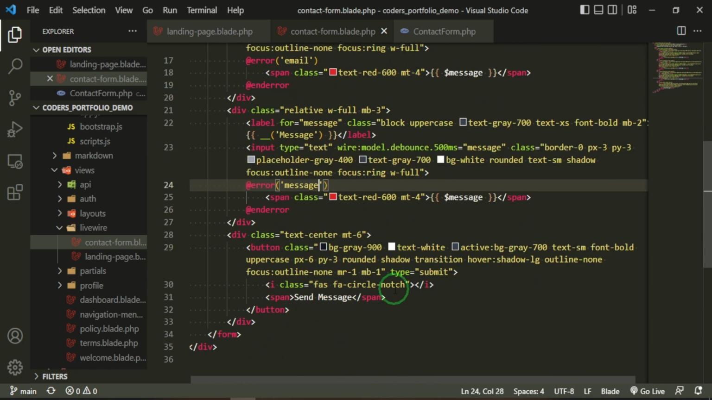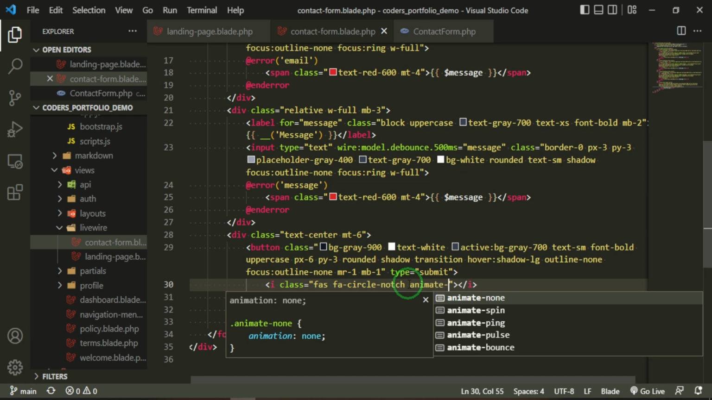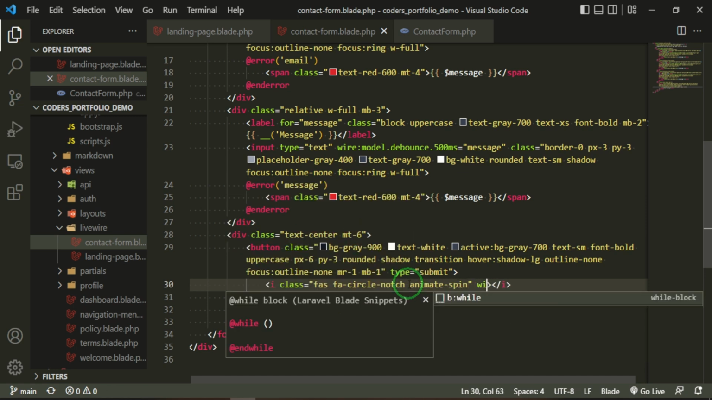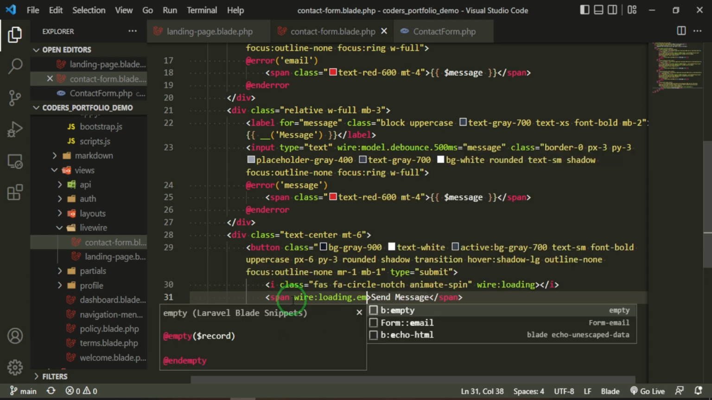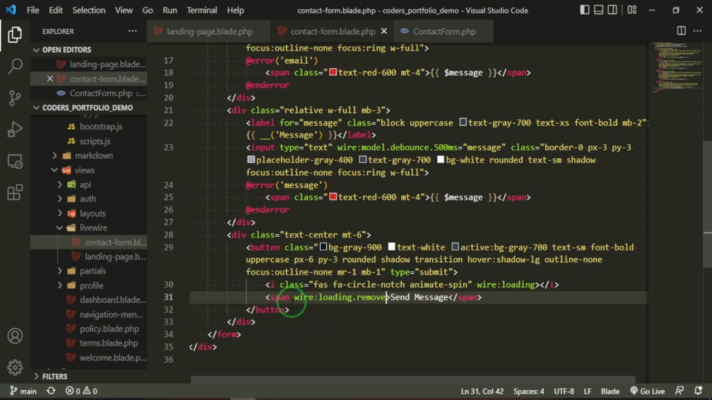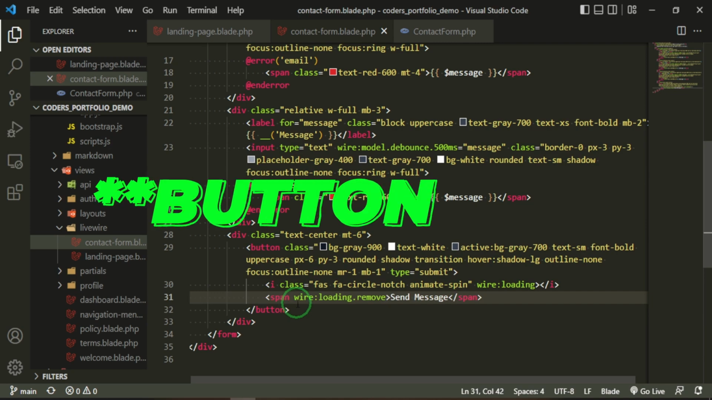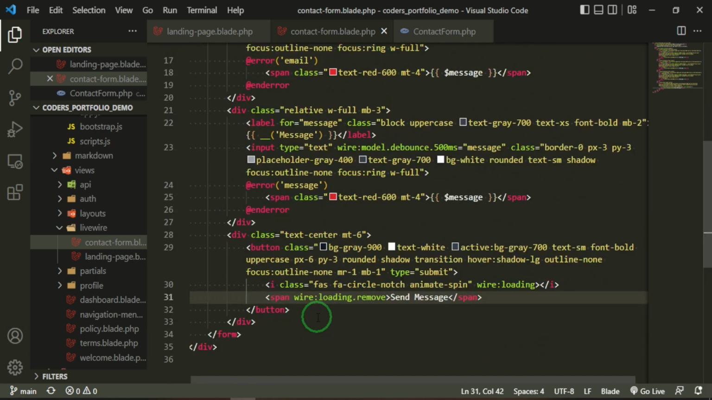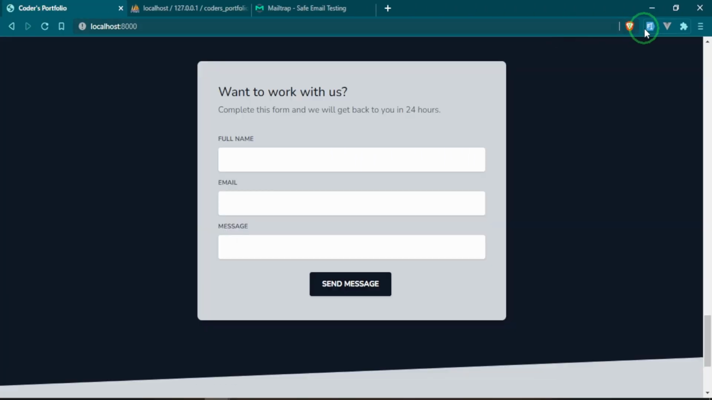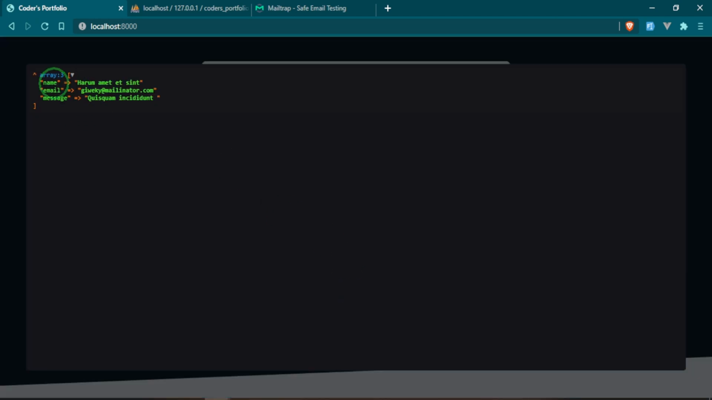Okay. And we also have what we were trying to do before with that spinner. We can do it here, and this just needs to be animate spin. And we also need to do the wire loading. And for the message, we'll do wire loading remove. And again, that's just going to remove the message when the form is being sent. So let's give this a try and see what we get. Okay, go ahead, send. Okay, so we are hitting that route: name, email, message.